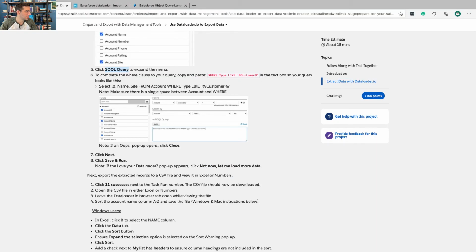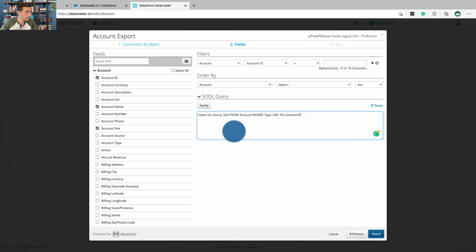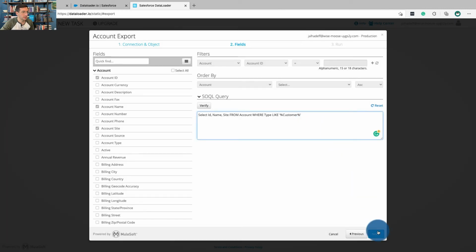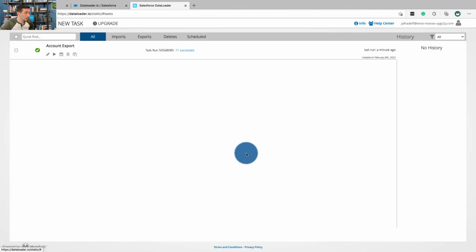So we're going to do this. To complete the where clause for your query, copy where type like and fill in the customer in the box. So the query looks like this: select ID, name, site from account where type like customer. If you get the oops, click close. Okay, so we got this filled in and we're going to click next and then click save and run. Now let me load more data.